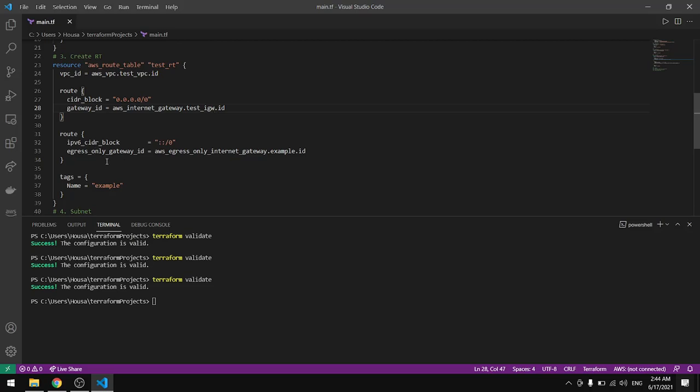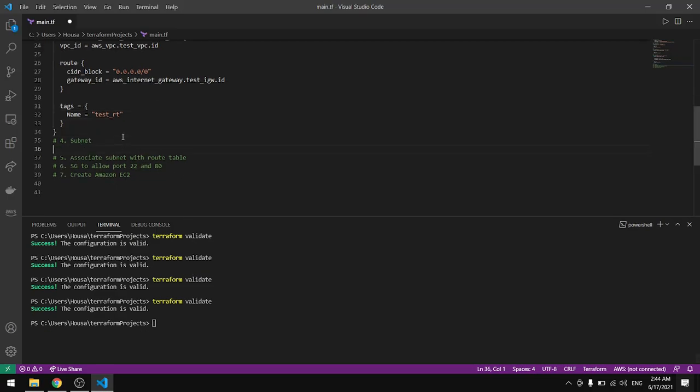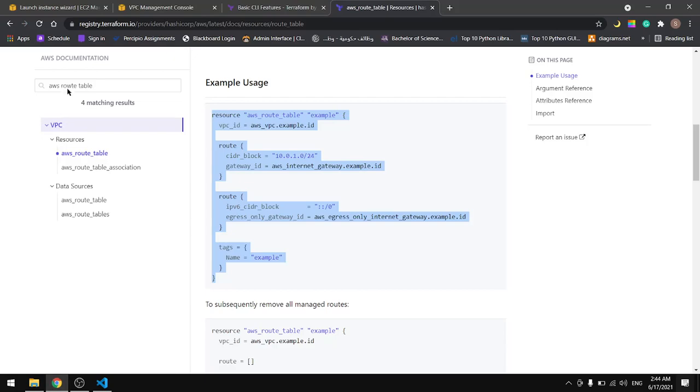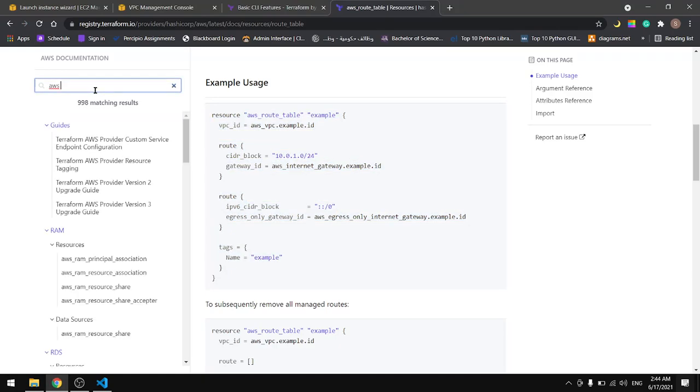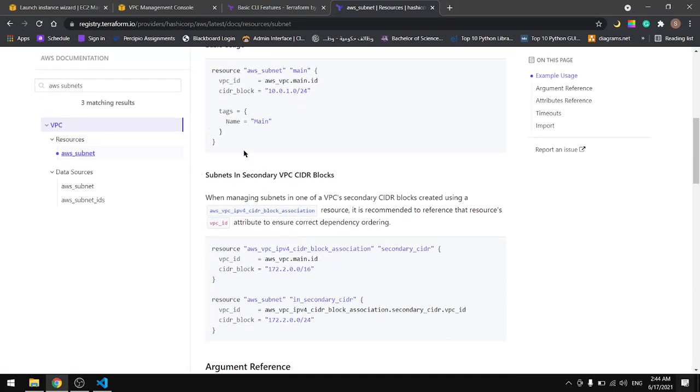and for the route table we don't need this one. This is for the IP version 6. Let's change the name to test_route_table, save, validate. Cool, no errors. Let's do the subnets now. Come here and look for the subnets. Here we have the subnets.